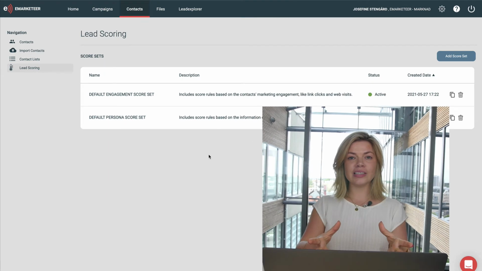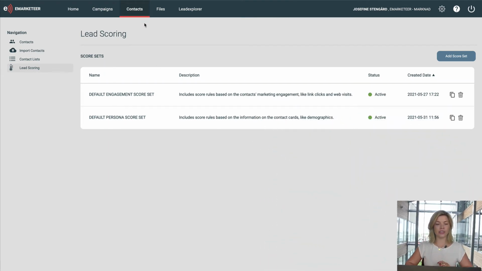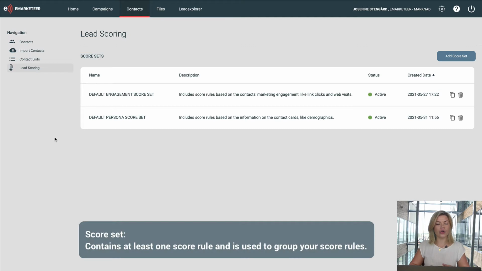Okay, so here we have lead scoring in eMarketeer. You get to this view by clicking Contacts and then Lead Scoring in the menu on the left-hand side. Now, in this view, you're going to see a list of all your score sets. A score set contains one or more score rules. So think of score sets as a way to categorize your rules, like folders.